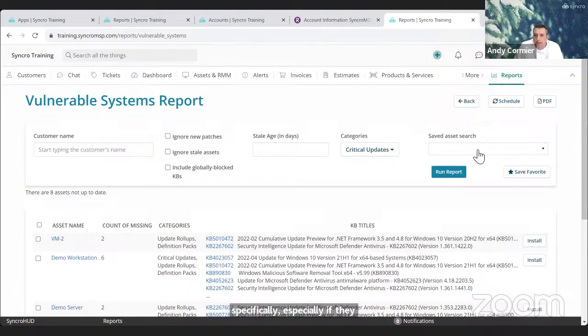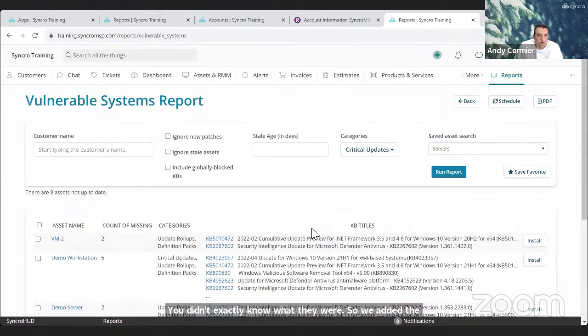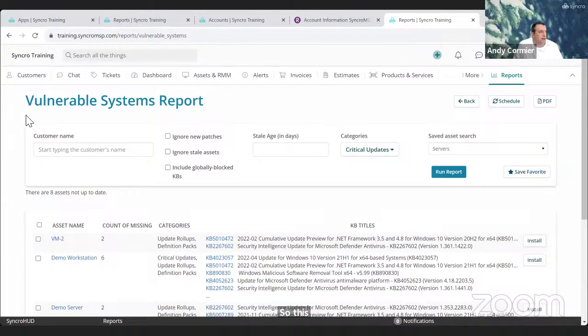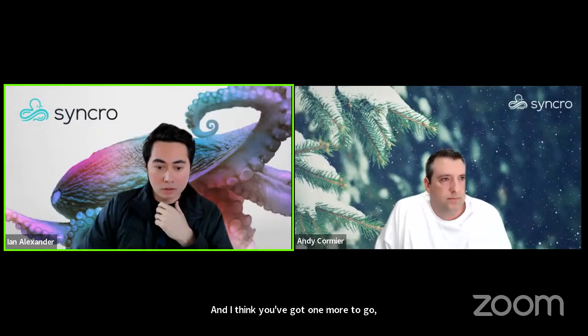So we added this saved asset search here. So now it's pretty easy just to pop your servers and filter this list accordingly. So this too is now available to all Syncro accounts. And Ian, I think you've got one more to go over, right? Yep, I have one more.